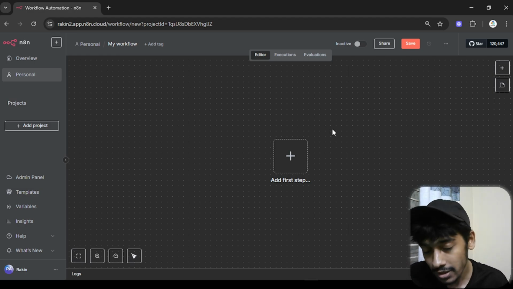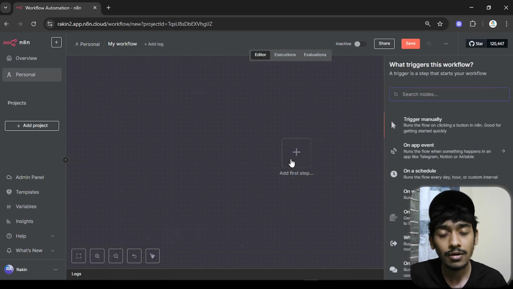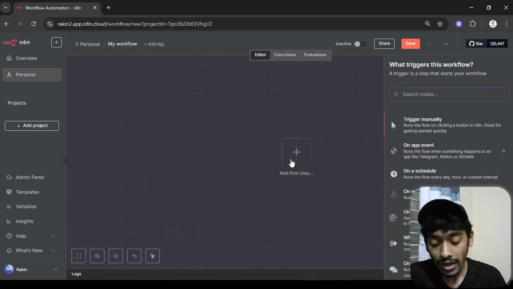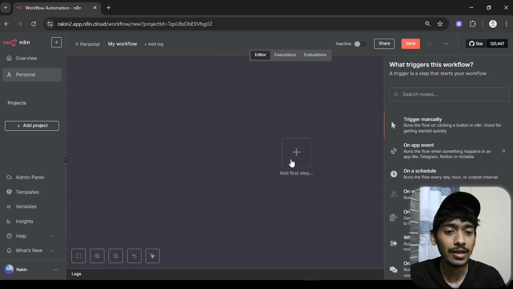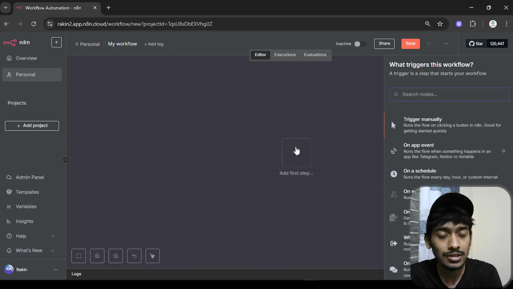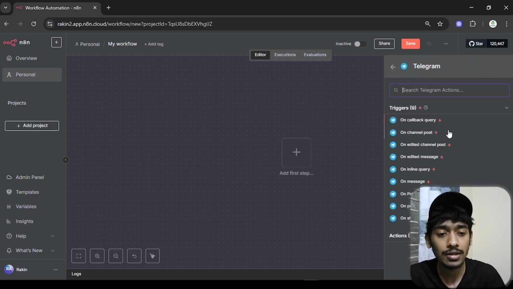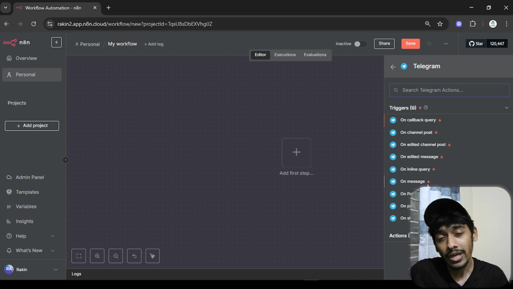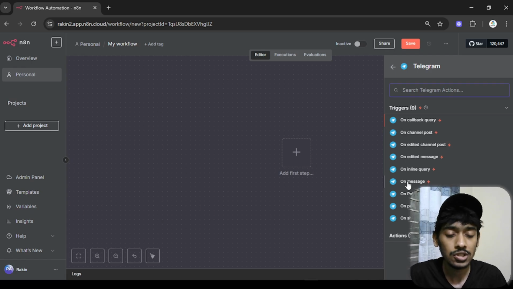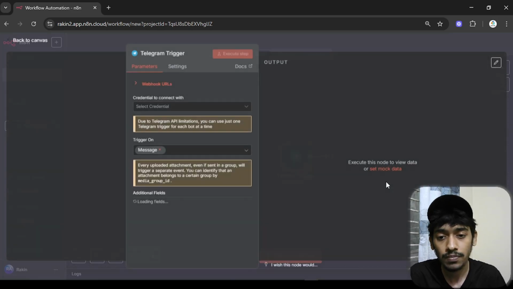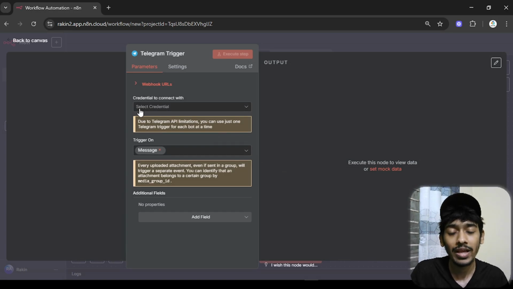So to do that, first of all, we're adding our Telegram here, because we have to communicate with our agent through a medium. We just search for Telegram, and you can see there's a Telegram in here, and I just click that, and from here I go with on message. In here you can see a trigger node, and it actually means that when a message comes, it will be activated. So I go with on message, and as you can see, it's added.